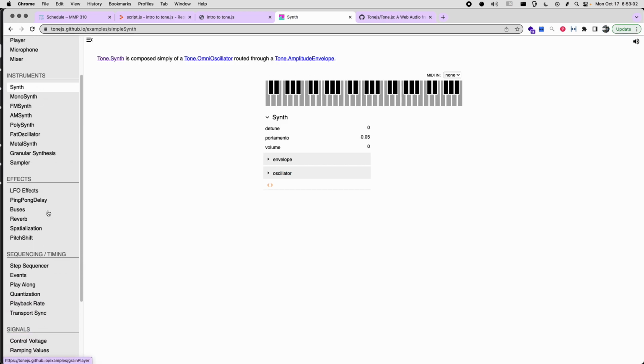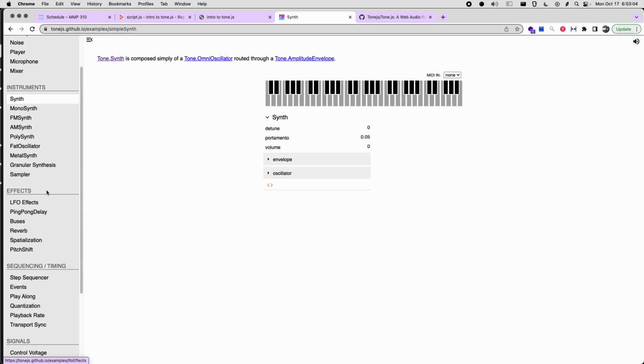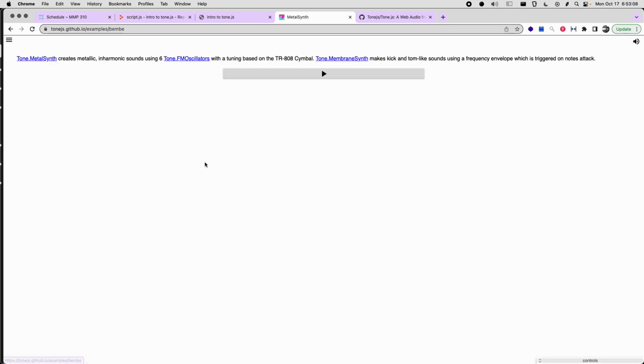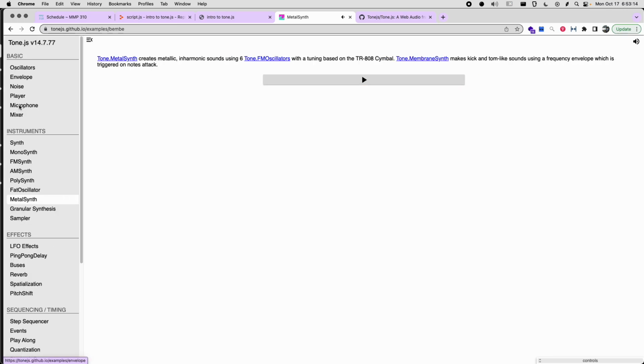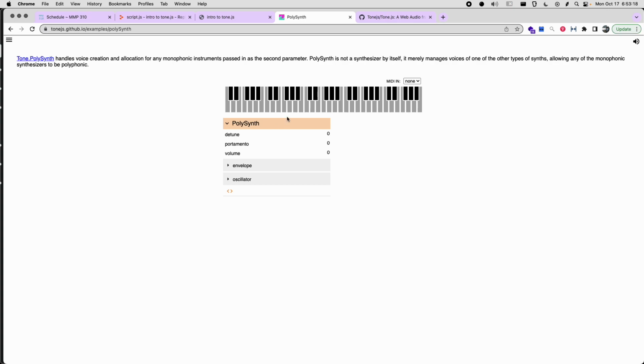So another thing that you might look at is another type of synth. Let's look at the metal synth. Oh, they didn't give us any parameters for this one. Let's look at polysynth. Here we go. Okay. This is actually pretty similar.